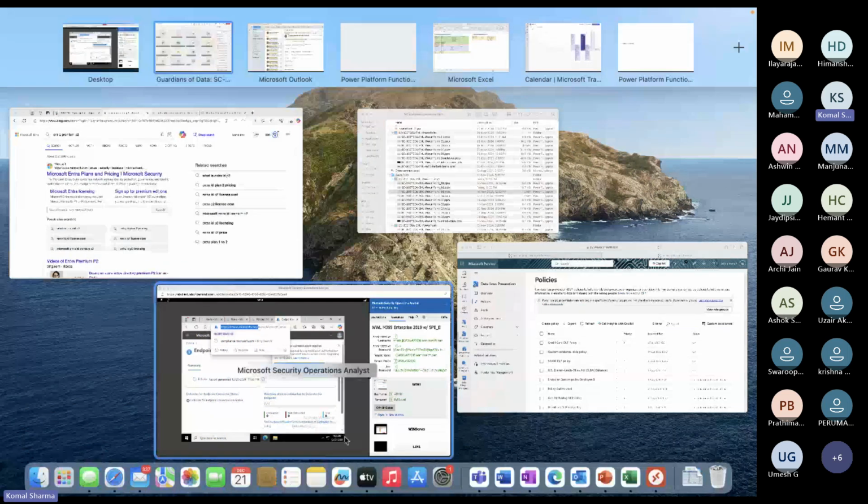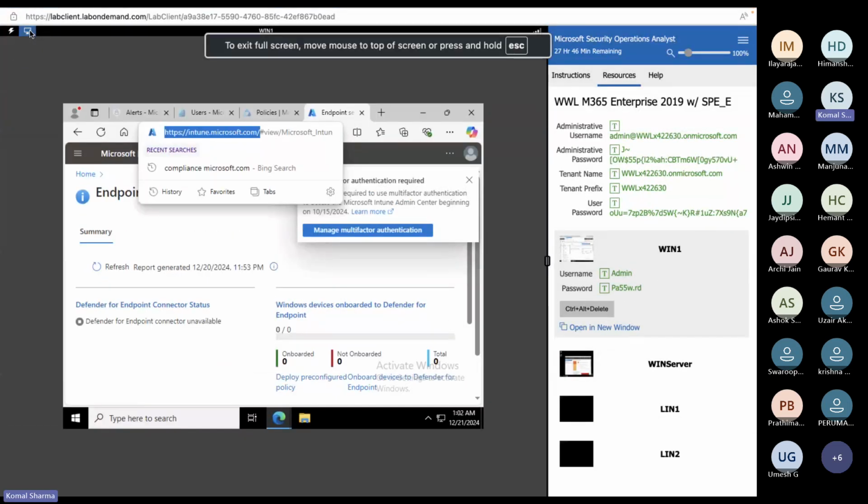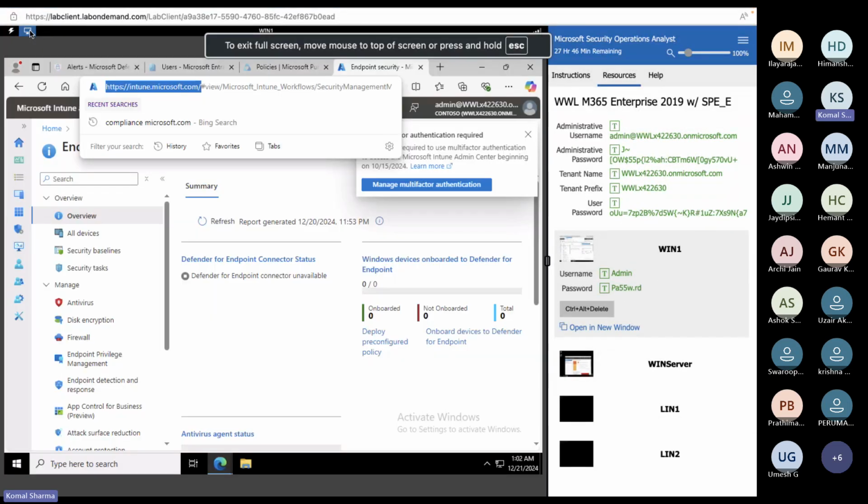Okay, so let's move ahead. Before the break, we were discussing Microsoft Defender XDR capability. For Microsoft Defender XDR, we have explored different tools available, like Microsoft Defender for Office 365, Microsoft Defender for Cloud, Microsoft Defender for Endpoint, right? And we have discussed Microsoft Defender for Identity.